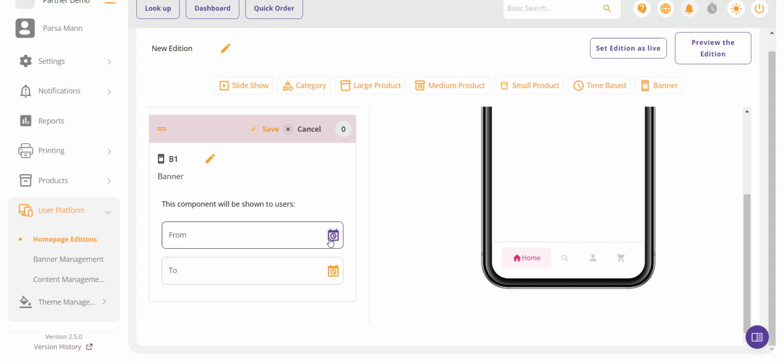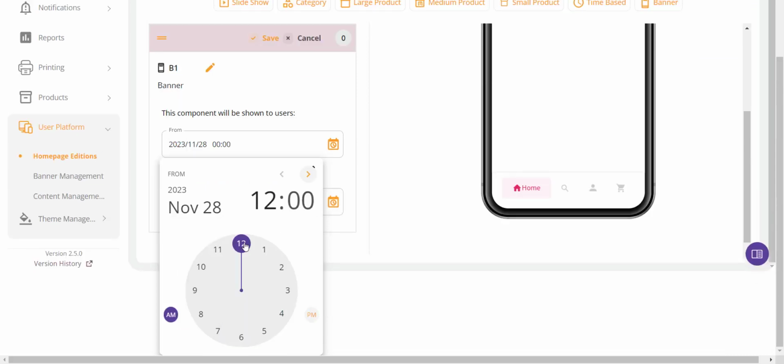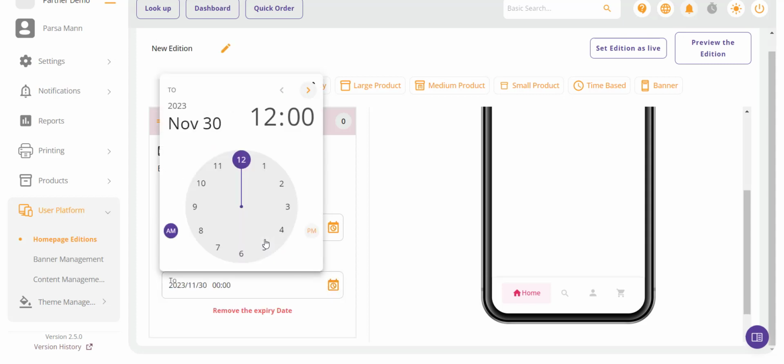Now let's pick a date. For example, from today for the next 2 days.